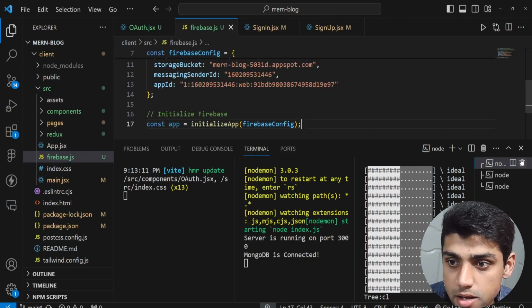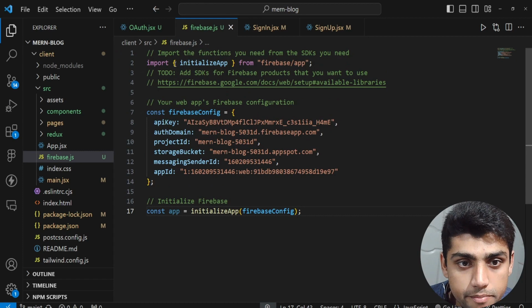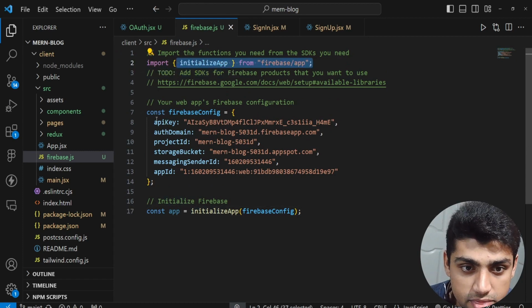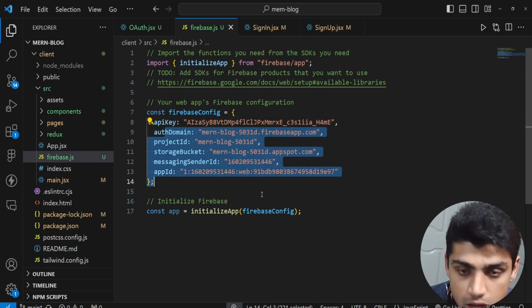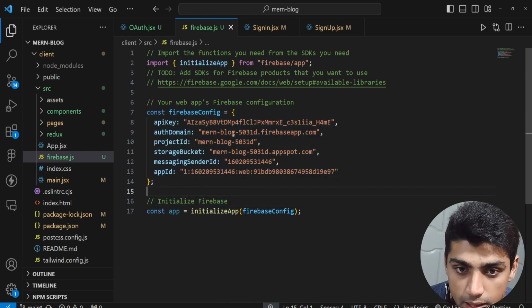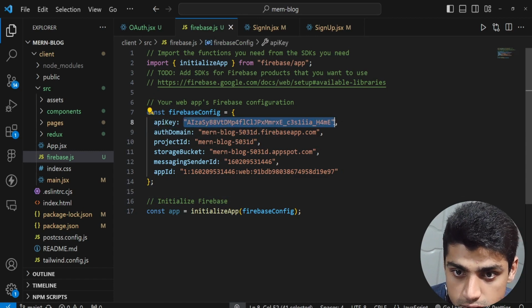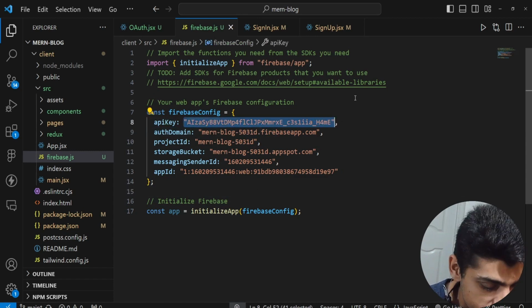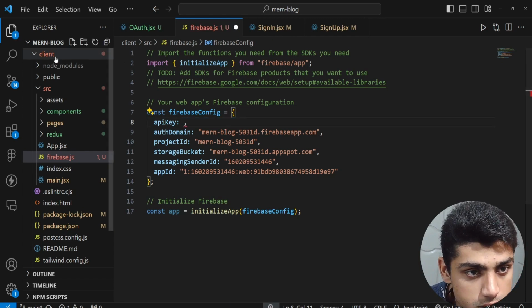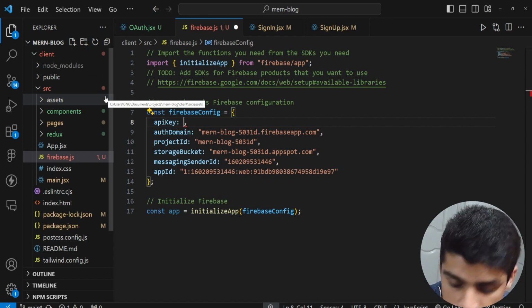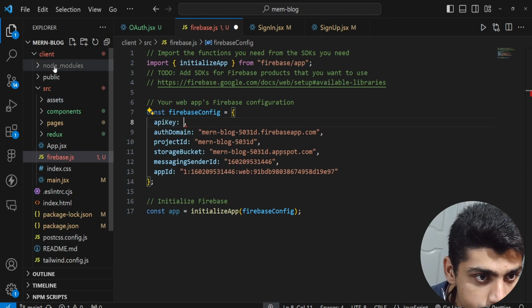So that's good. You can see over here we have import initializeApp from Firebase app, and then this is my API key. This is special, and then auth domain and project ID are just all relevant to my application. What we want to do is we don't want this API key right here, so we want to keep it in a separate env. So what we're going to do is cut this out from here.